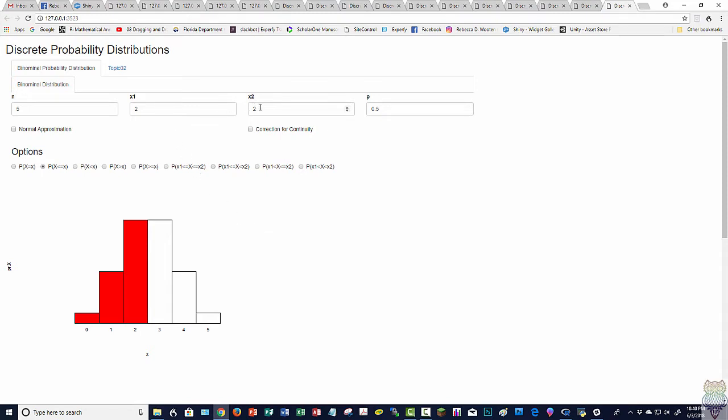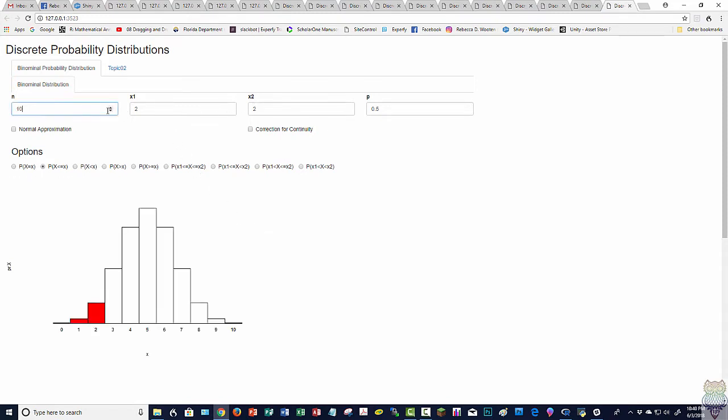And so let's say we wanted to have 10, and we wanted to go from 5 to 7. We wanted to be between them, but only the 5 included. 5 is included, 6 is included, but 7 is not. I can say now approximate. It will not go to the boundaries because it's not corrected for continuity.